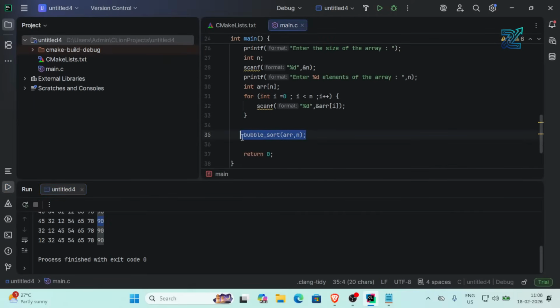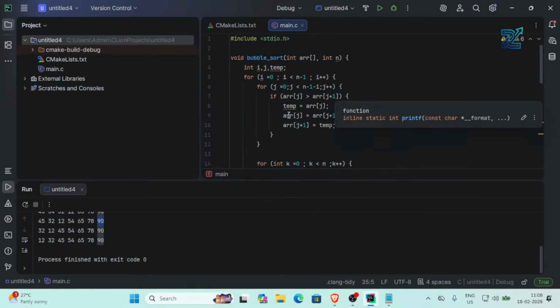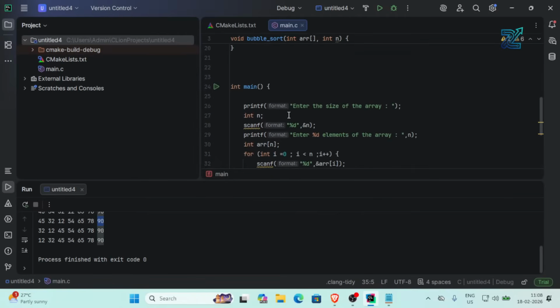So I will remove this. And this is bubble sorting. There are a lot of sorting algorithms. Insertion sort is there. Merge sort is there. Quick sort. Heap sort.